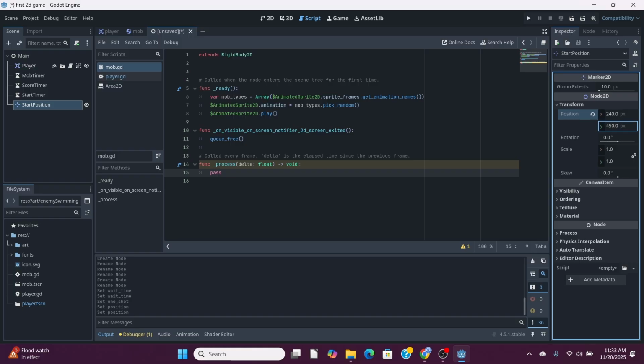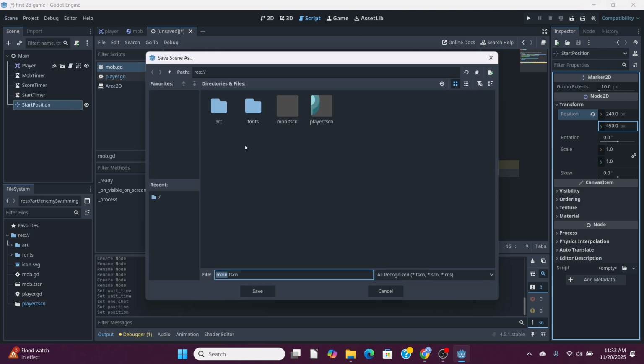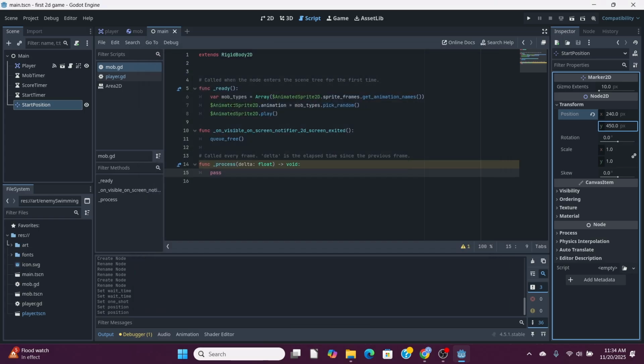The next part is we're going to work on spawning the mobs. So let's go ahead and move to that one. But for right now, I'm going to go to scene and click on save scene. And it's going to automatically want to name it main.tscn. So let's just click on save. We're going to leave that default there. Click on save. All right, and now we can move to the spawning mobs part of the documentation.